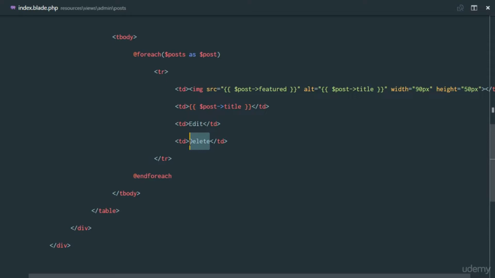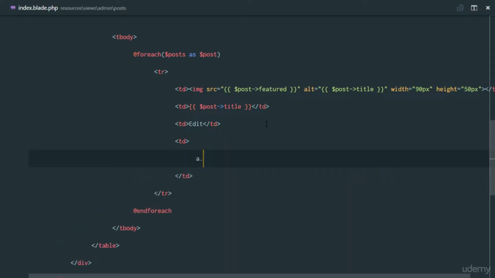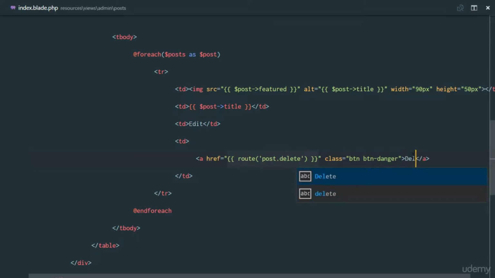So rather than saying delete right here, we're gonna have an anchor tag, button danger, and this is gonna go to a route that we're gonna create, and this is gonna be the post.delete route. And right here we're just gonna say delete, or we should probably call this trash, because when we delete, it's not gonna be deleted. Okay, so trash, and it's going to this route.